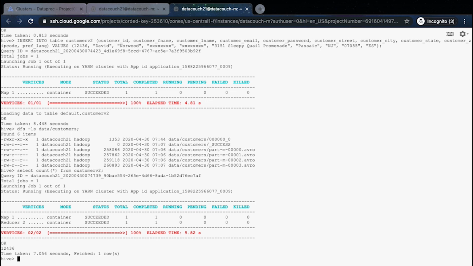So our new table is able to read the old data as well as the new data. That's why it is called backward compatible. That's the beauty of using Avro format. So this is schema evolution. We are able to evolve the schema with this.